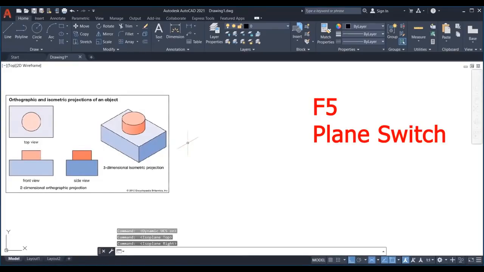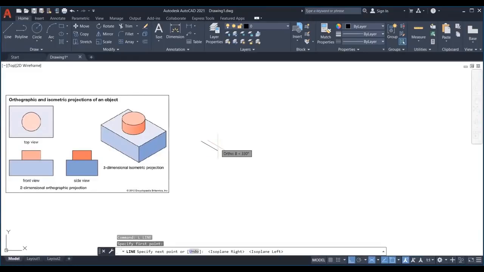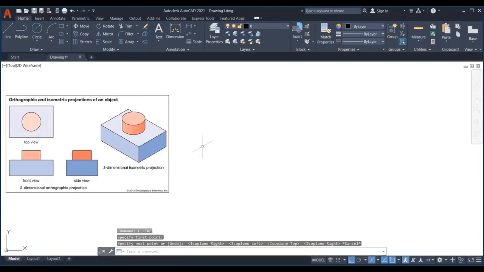Now our line will only travel at 30 degrees. Again, our line can only travel in the direction of the red and green lines, provided our F8 ortho mode is on. We cannot turn F8 off. Now let us understand with an example.